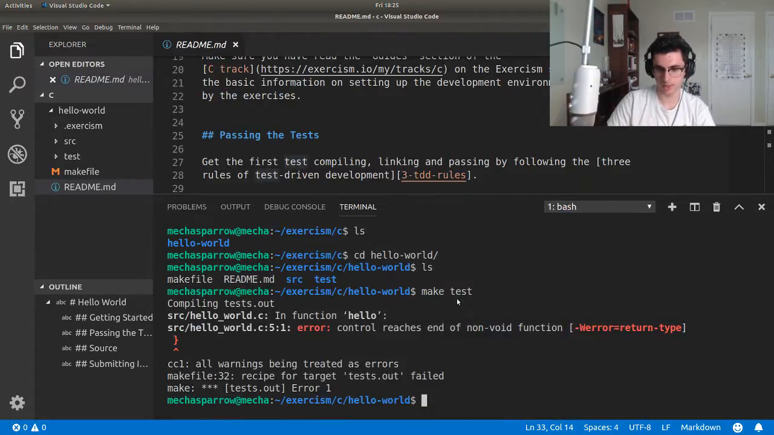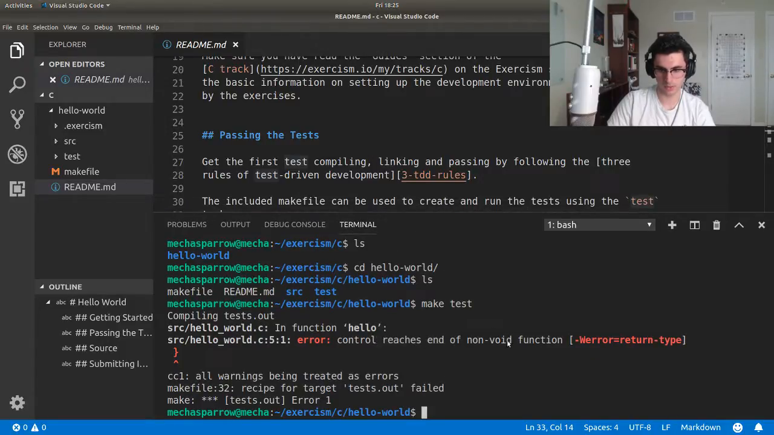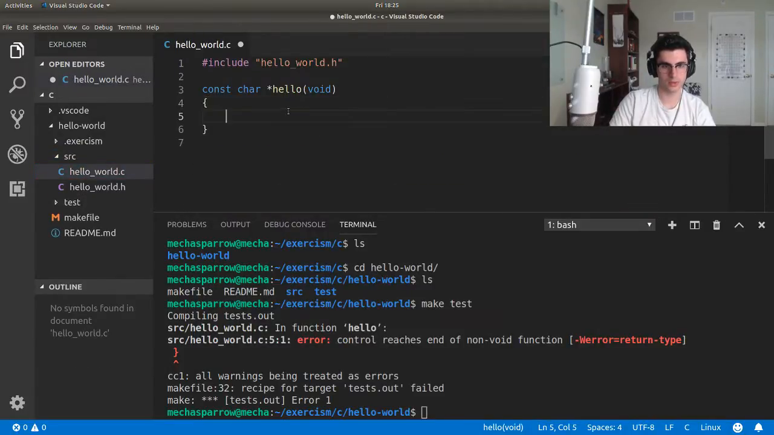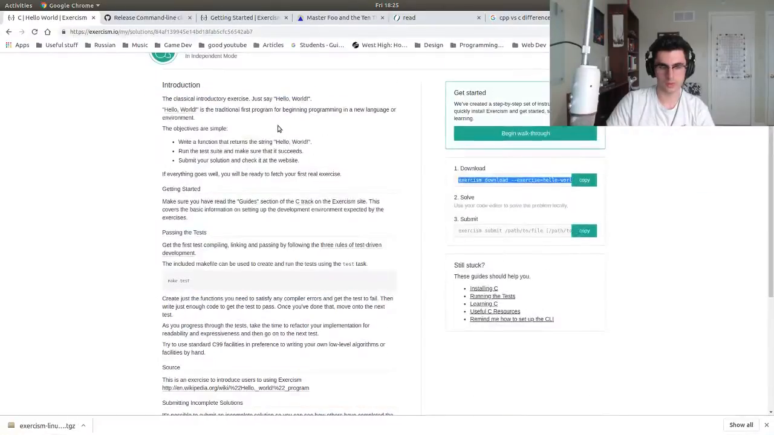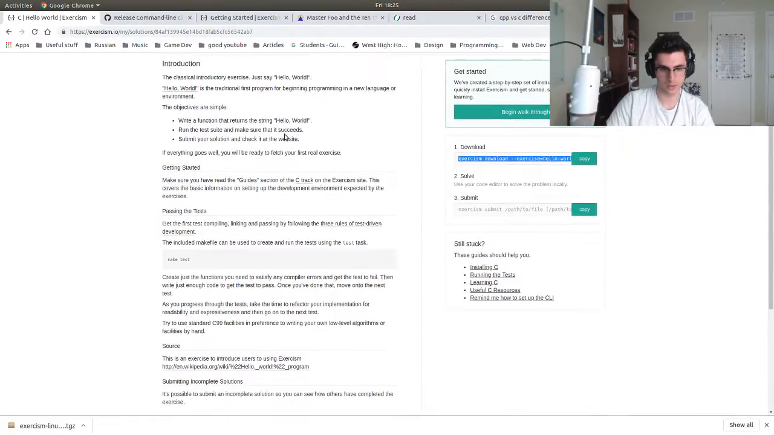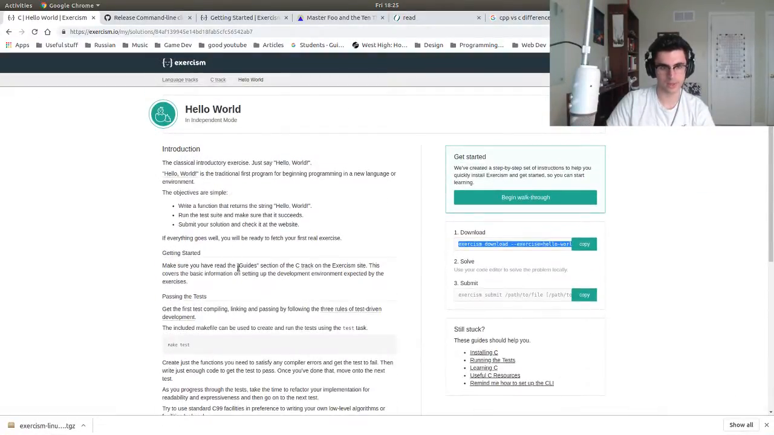Control reaches end of non-void function. No return type. Non-void function, and function hello world. So let's see. It does not return anything, so it needs to return a char. So, and what is it looking for? It wants us to do hello world. Okay. Perfect. We can do that.